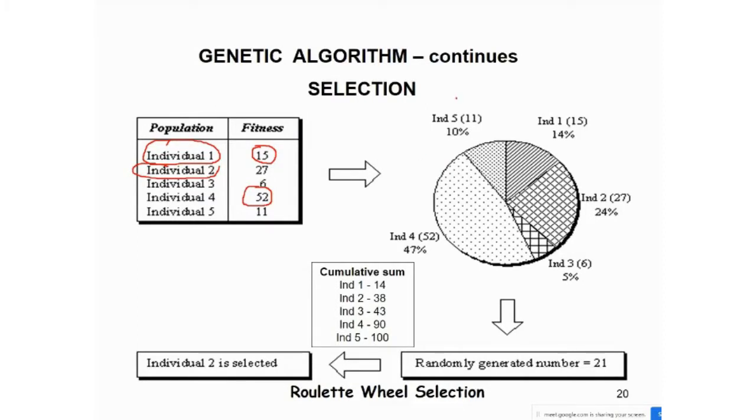Here we have something called a roulette wheel, which is like a pie chart. We allocate a proportionate area for each chromosome. For example, chromosome 4, which has a higher fitness value, gets more area. The chromosome with a lesser fitness value, that is individual 3, gets lesser area. Right? Then we rotate this wheel and suddenly stop. We will have a pointer.